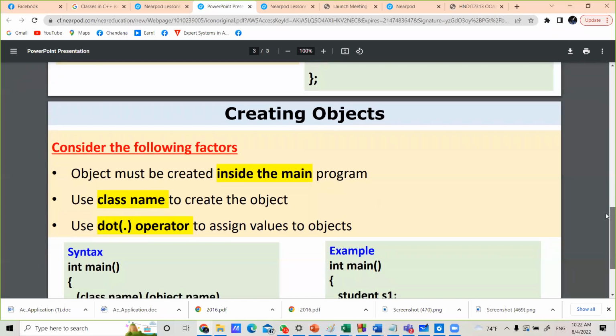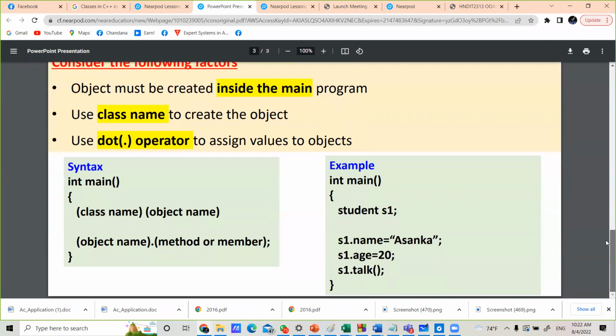Then coming back to creating objects, the syntax is given here: inside the main program, the class name and object name. Right. This line explains how to create the object. To create the object, first use the class name, then the object name. Then the second line explains how to assign the values: object name dot, yes, a method or an attribute, right? It should be a member attribute.